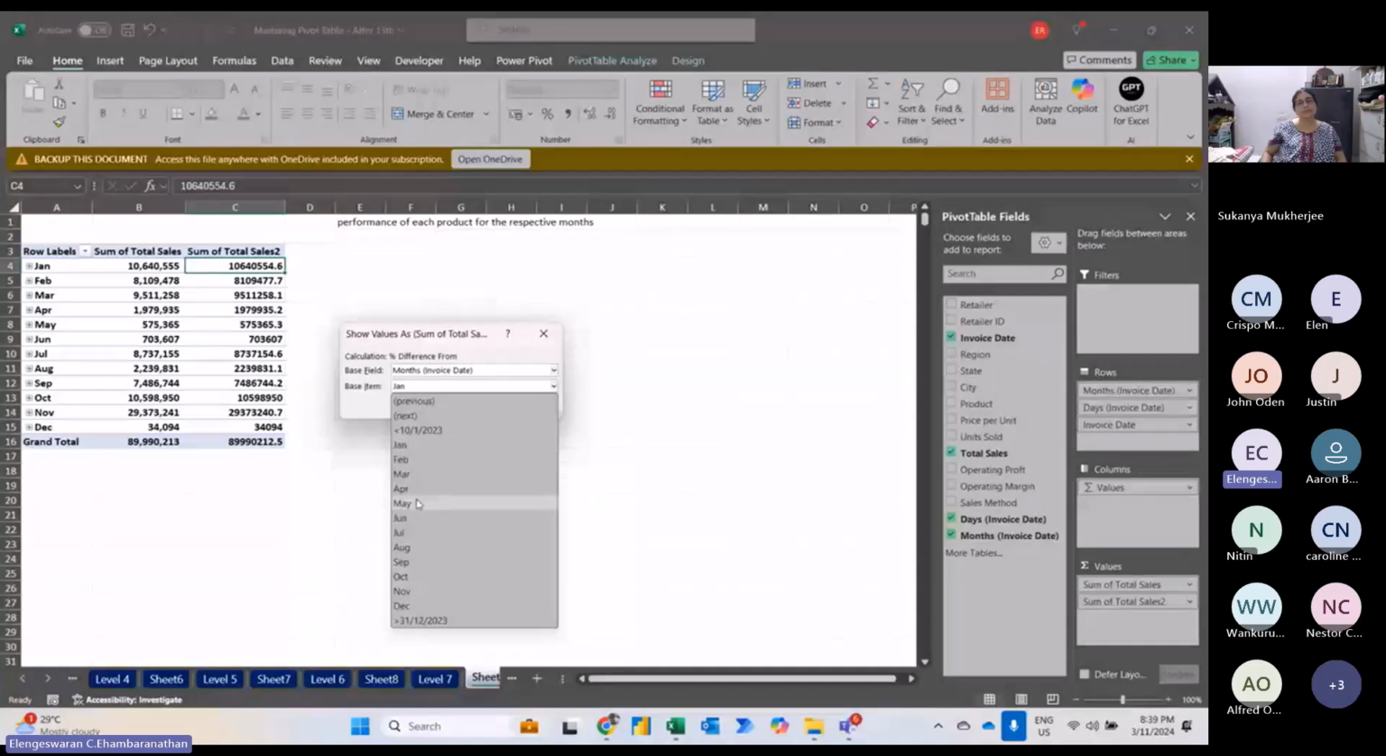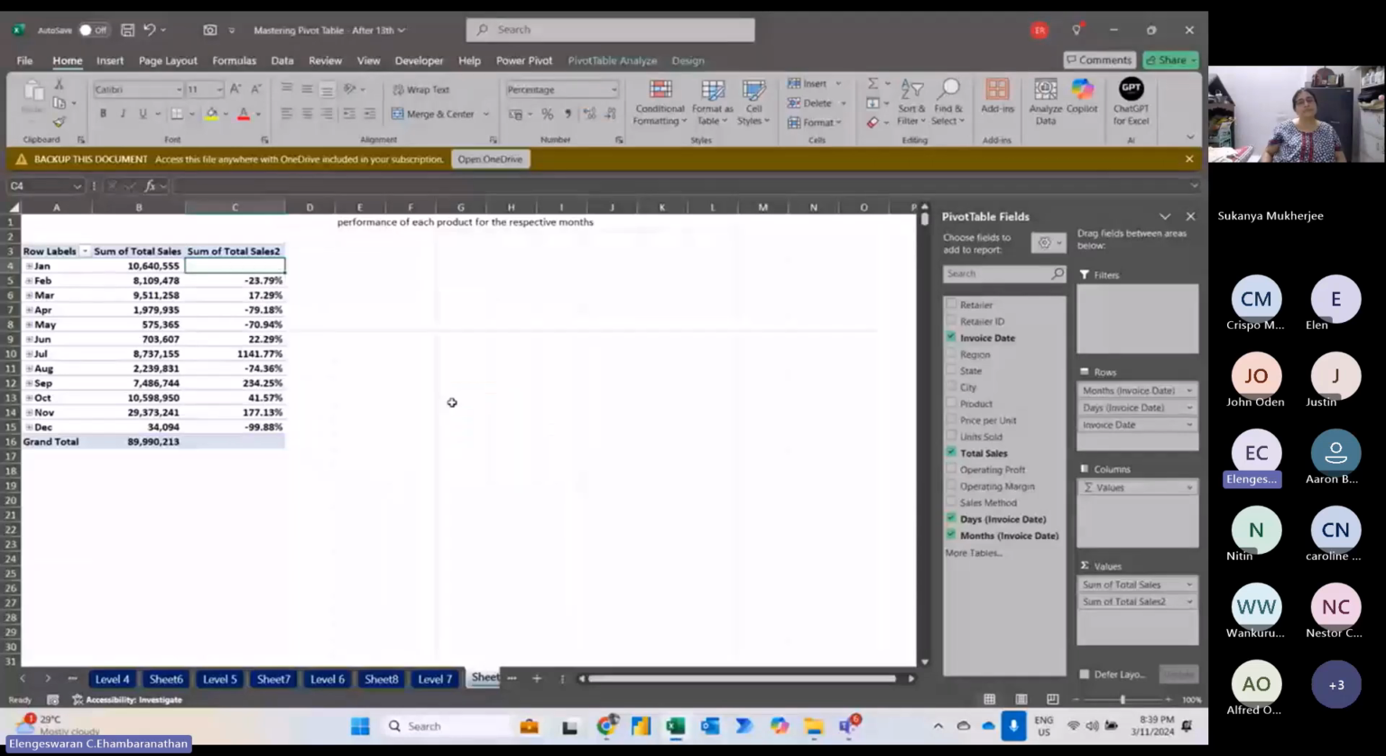Once I press OK, automatically it will determine the percentage based on the previous data. For example, you see here January we have about 10.6 million. In February we have about 8.1 million. So in February there is a decrease, a reduction. Reduction by how much? By 24%. How do I get 24%? Because it is the percentage different from the previous data.